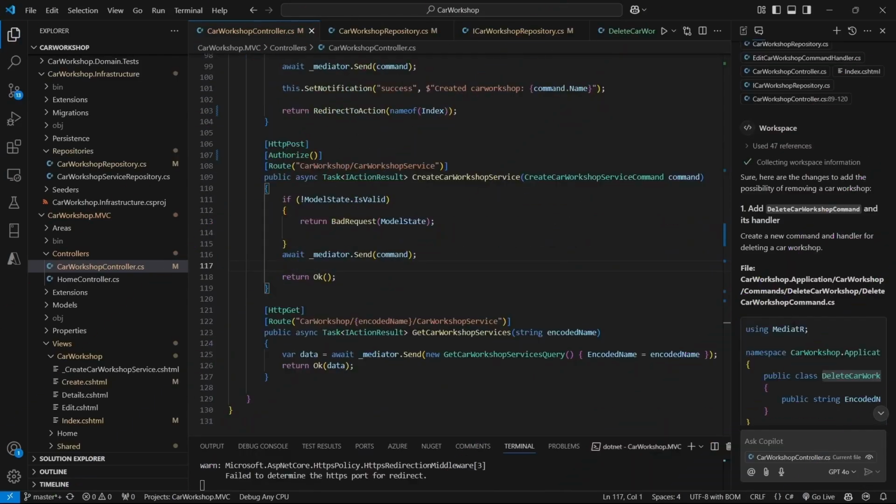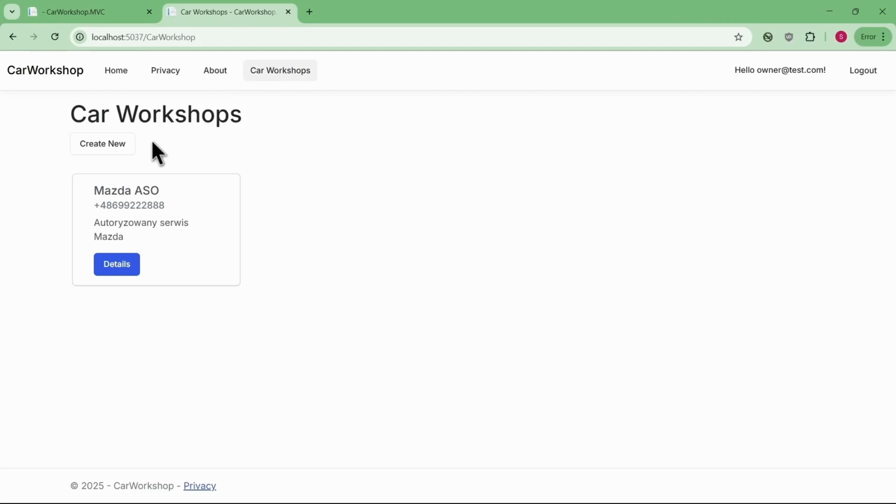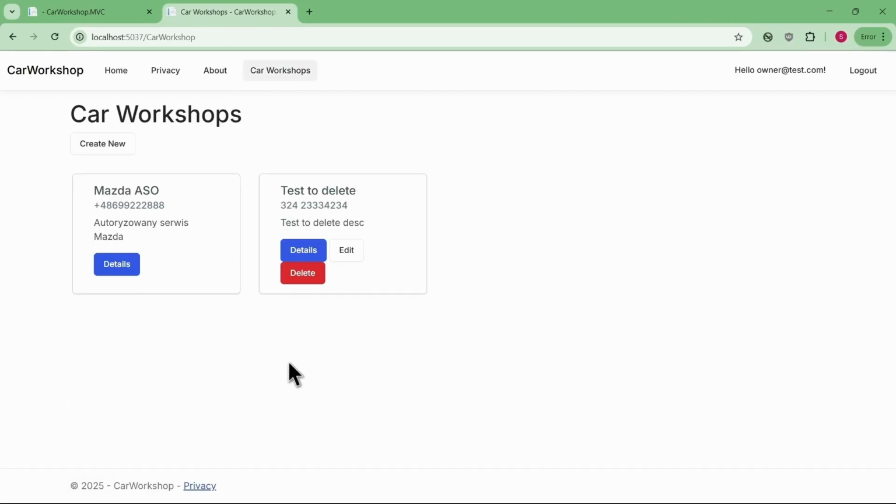After implementing these changes, let's open our front end and, as a user, create a new car repair shop. After creating such a car repair shop, as we can see in the interface, we now have an additional red delete button, so let's try to use it. As we can see after a moment, the car repair shop was successfully deleted.